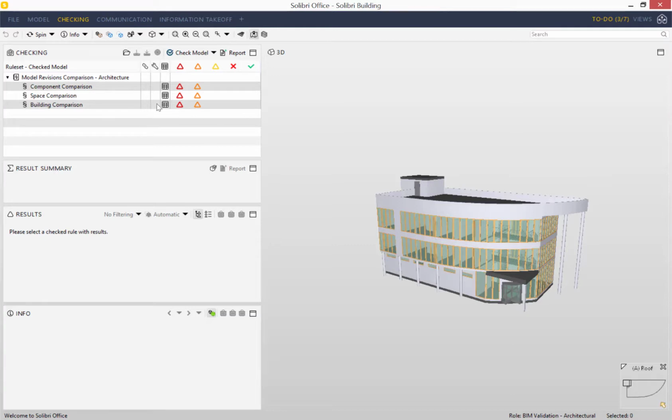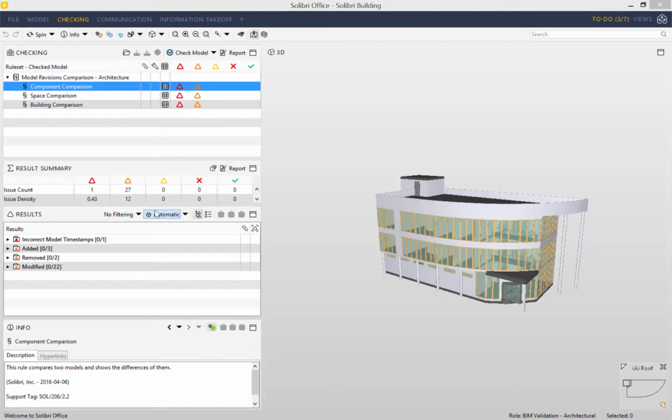What we have done here is, on purpose, we have swapped them around. So we have uploaded the new version as version 1 and the older version as version 2. This is exactly why Solibri has identified this as an issue and it is a high severity issue as it relates to this timestamp. Now that we have completed the model check, I will first start with component comparison.